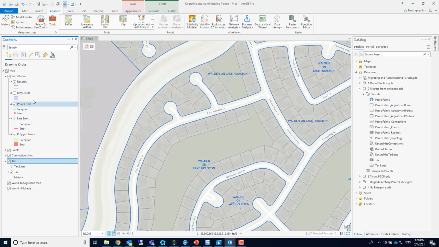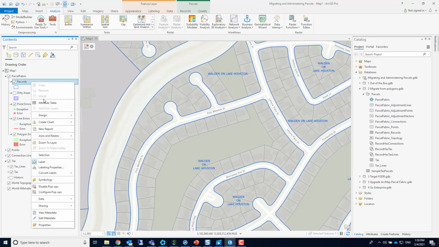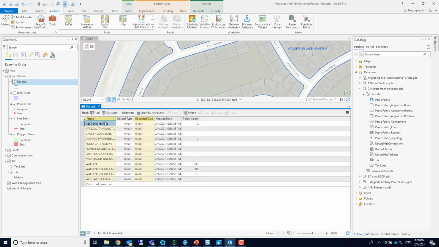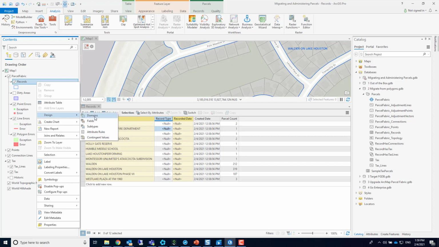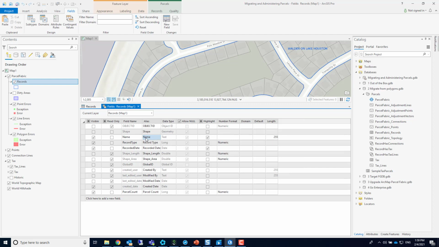If we open the records table, we'll see the record names here. We also see how many parcels are associated with each record in the parcel count. If we press on the parcel type, we can see that we don't get the record type domain yet. So again, to design that, we can go to Design and go to Design Fields. And under record type, we can point it to the domain that we saw before called record type. Press Save.